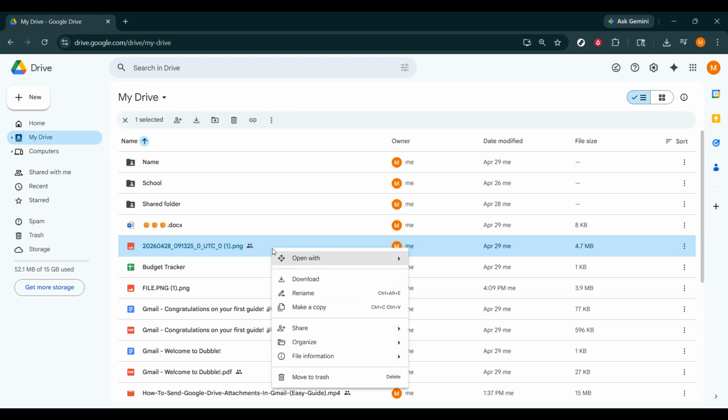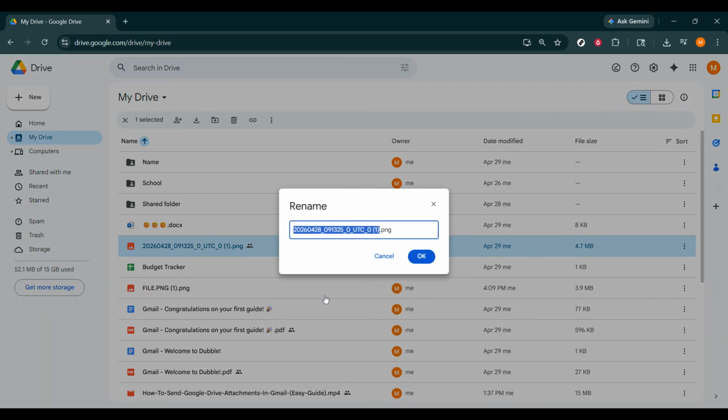When you do that, a menu will appear with several options. In that menu, look for the option that says Rename. This is the tool you need to change the file's name without affecting the content inside it. Click Rename, and Google Drive will open a small text box where the current file name is highlighted. This means you can immediately start typing the new name.